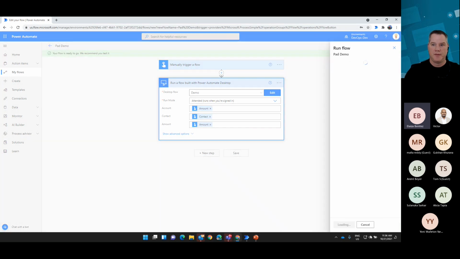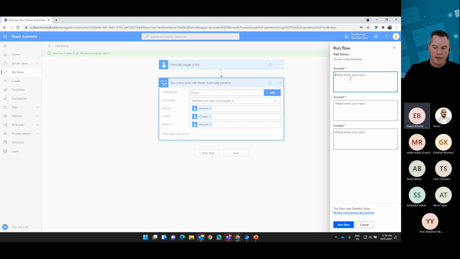So let's click on manually kick this off. We'll have a connection established already. Then we can go ahead and provide some values here. Let's make it different, 10,000. We'll say that this is AdventureWorks.